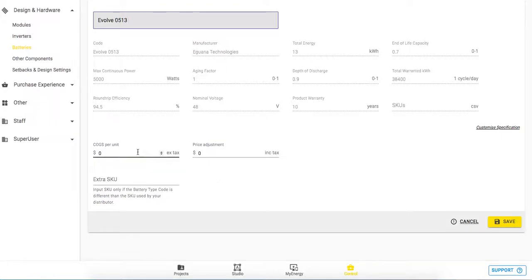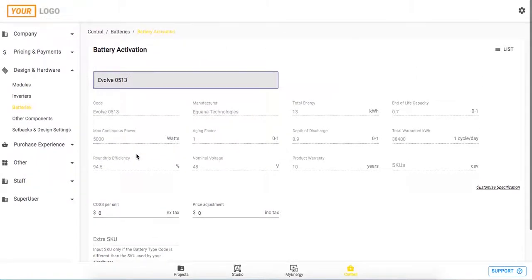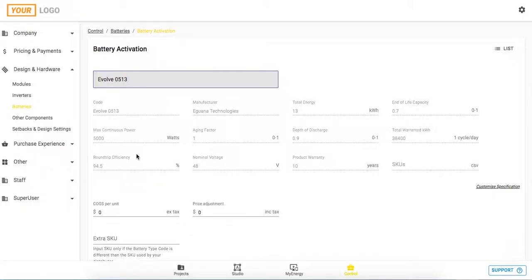And you can also, if you want to, add in a cost of the battery here, so that factors into your price breakdown as well. So that's how you add in the Eguana products, and then you get that nice looking content on your proposals when you're designing with the Evolve battery.